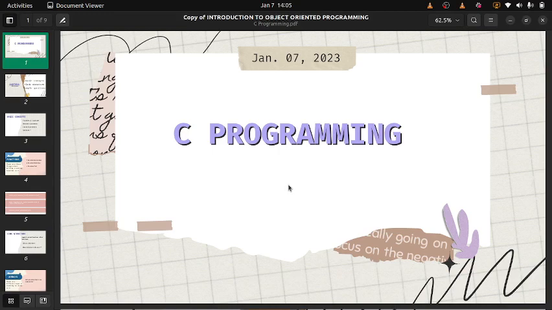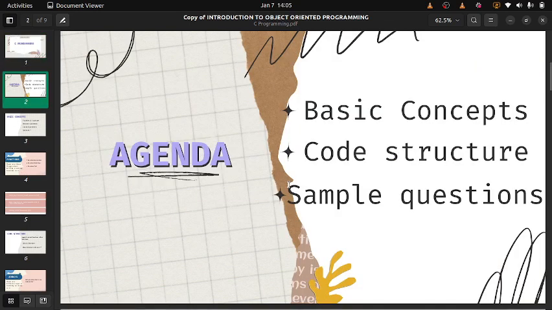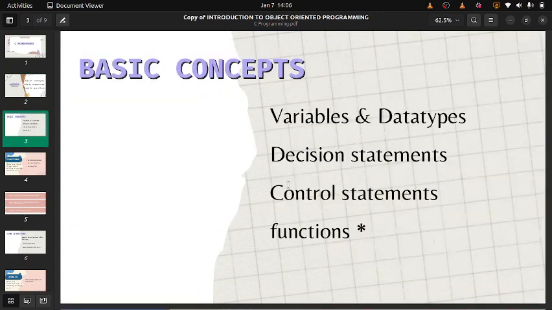In this tutorial we are going to be looking at C programming. The agenda is to look at the basic concepts of C as well as how code is structured in C. Then after learning the basic concepts and the code structure, we are going to apply that in solving sample questions. So now let's get started.